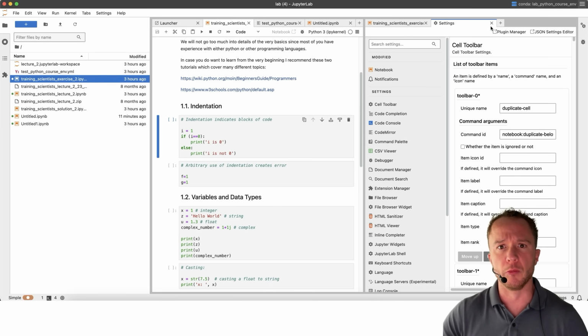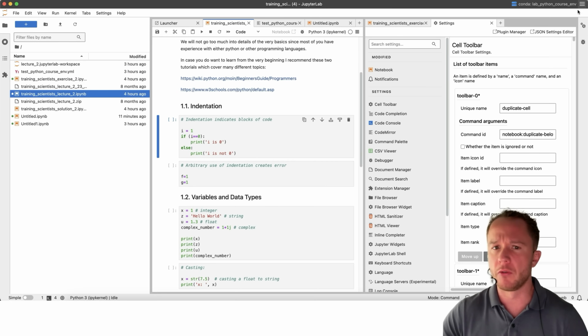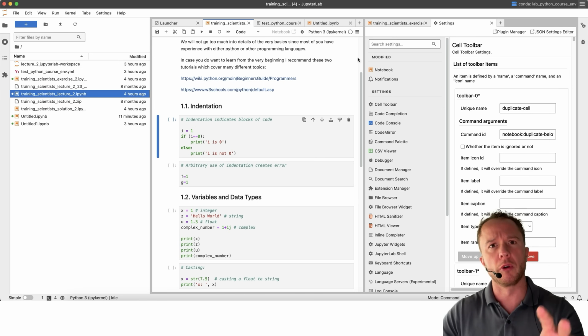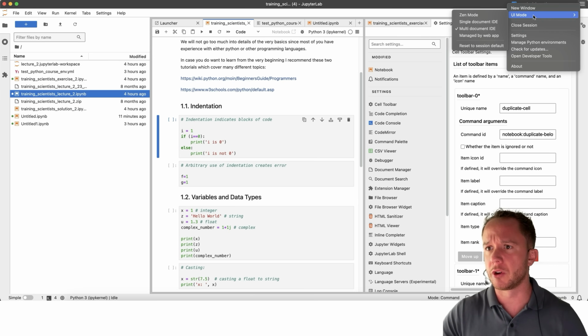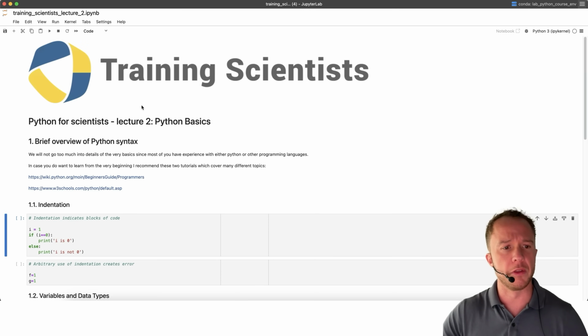So I usually stick to the multi-document IDE so you can use all the advantages that JupyterLab has, like switching between tabs. However, if you only want to work on one notebook and you want to go full screen and you don't want to have any distractions, I can also recommend the Zen mode, because here in the Zen mode, you have the entire screen for your script.